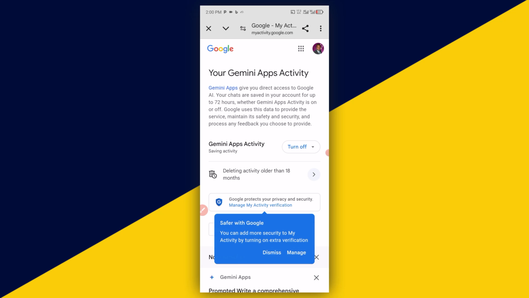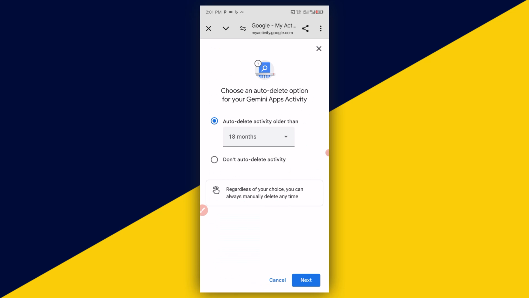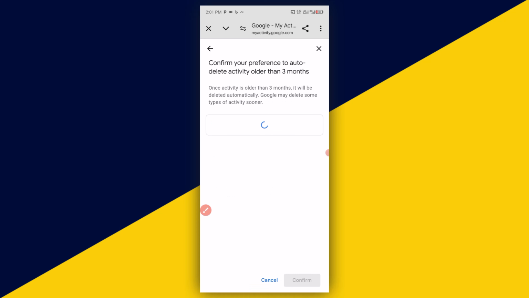Next thing you need to do is to simply click on turn off right here. Next thing you need to do is to simply click on here. Then the next thing you need to do is to simply click on here. Then select 3 months or more. Then click on next. Then the next thing you need to do is to simply click on confirm.